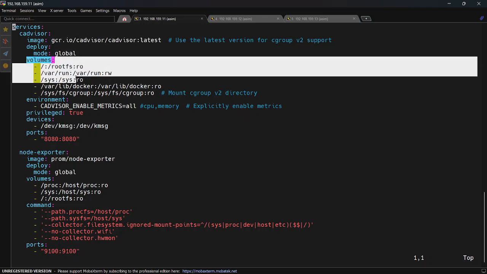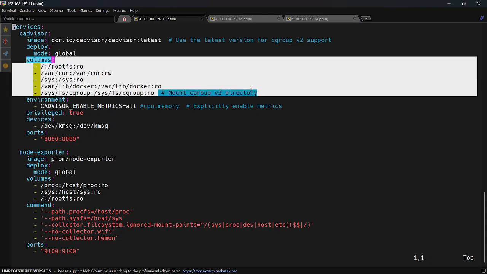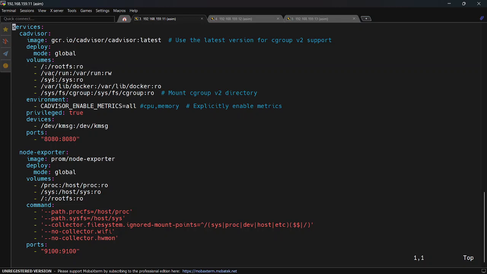And these volumes mean looking very closely at all the host machine's critical volumes. These are read only, and we give the privilege, meaning a highly privileged container, so that it can look at all the critical base server directories. And this is an environment variable where I specified what type of metrics this image should fetch for the container.